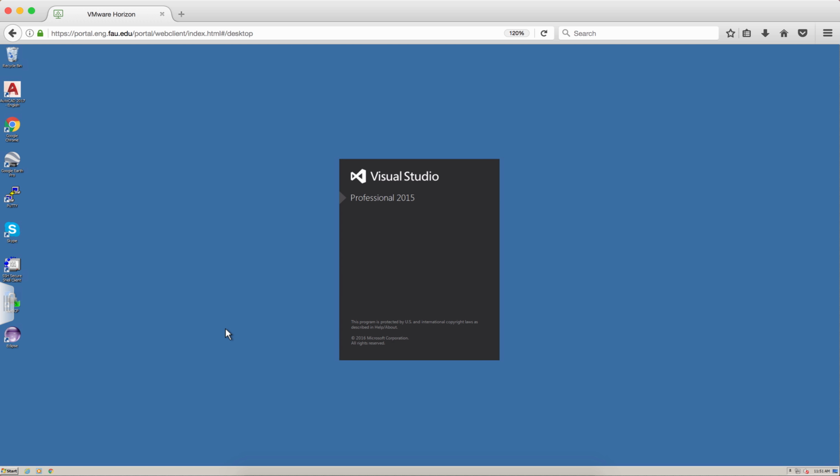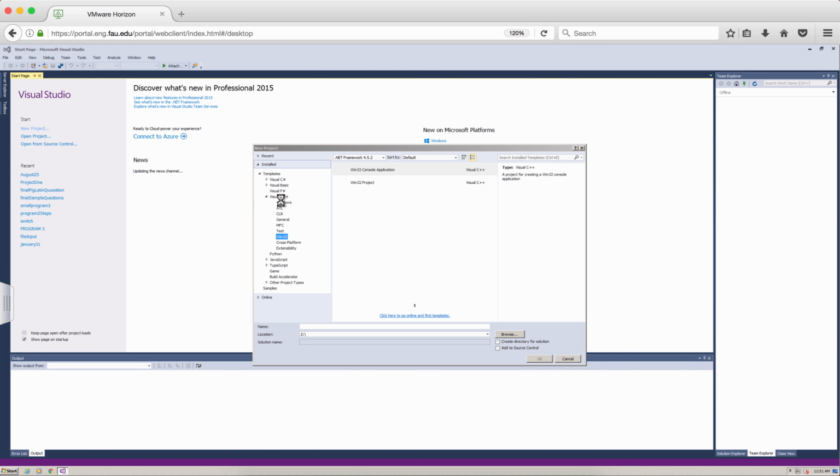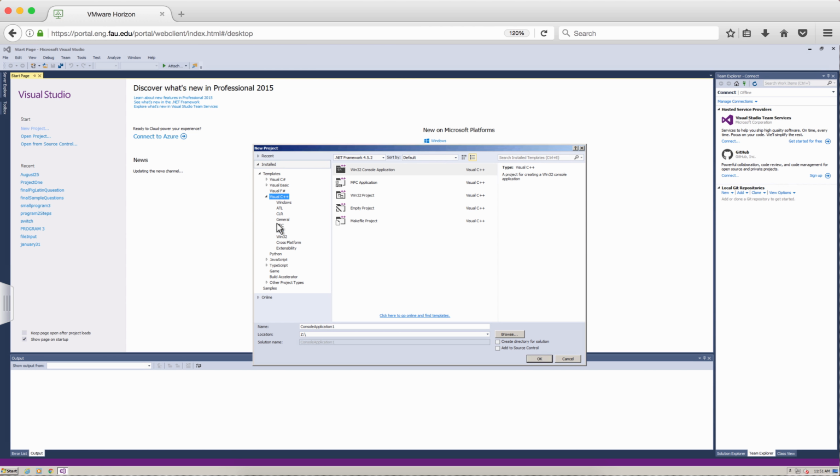And I'm going to launch Visual Studio, and I'm just going to make sure that I create an empty project, and I'm going to paste the code from Canvas into my empty project. So I'm going to make a new project. Then I'm going to make sure it's a Visual Studio Win32 console application. I'll name this Coffee Functions 2.